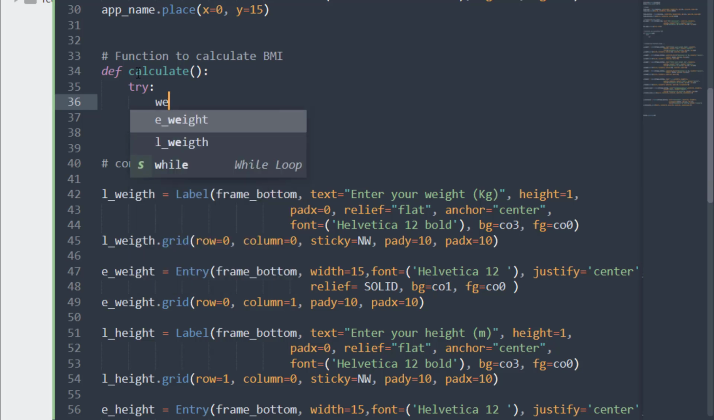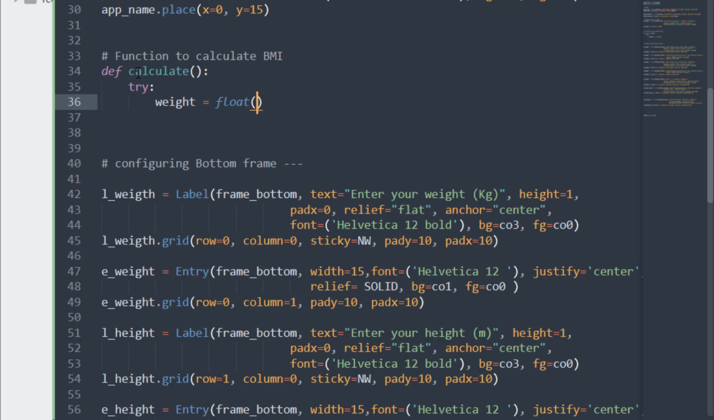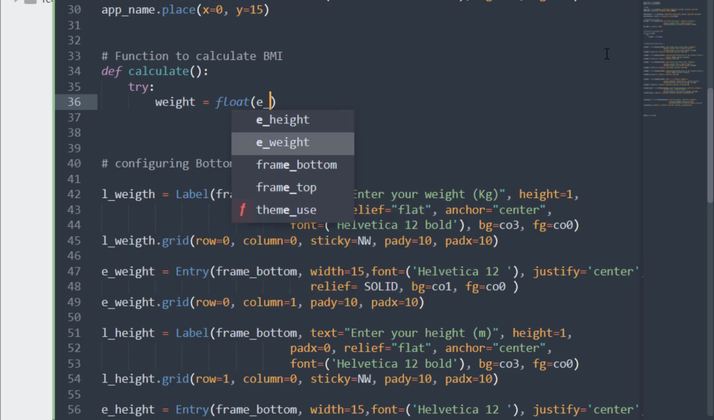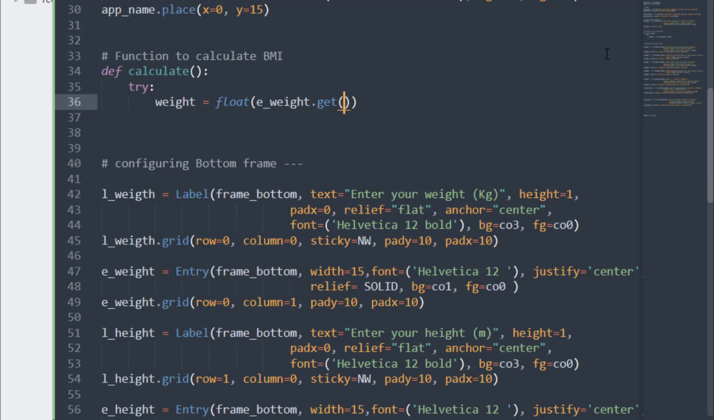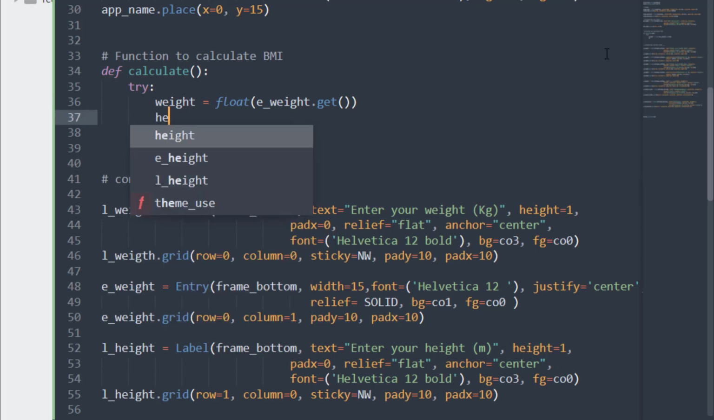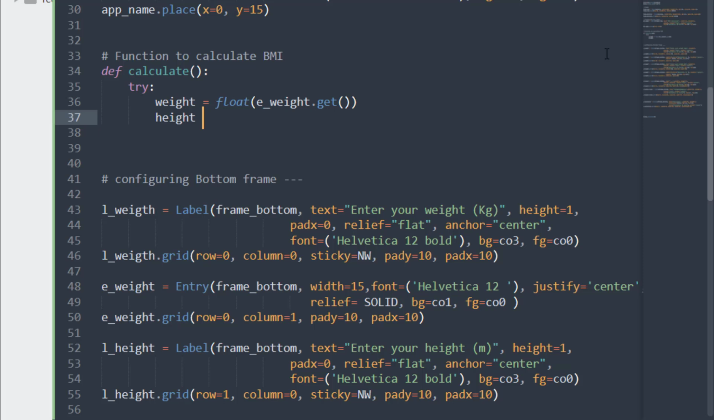Weight. So we need the weight of the person. So let's say weight will be float. From where are we going to get this weight? We are going to get this weight from the entry weight. So it will be e weight dot get. Get is the function that we use to get the things from the entry. After that, we need also the height. It's the same thing.